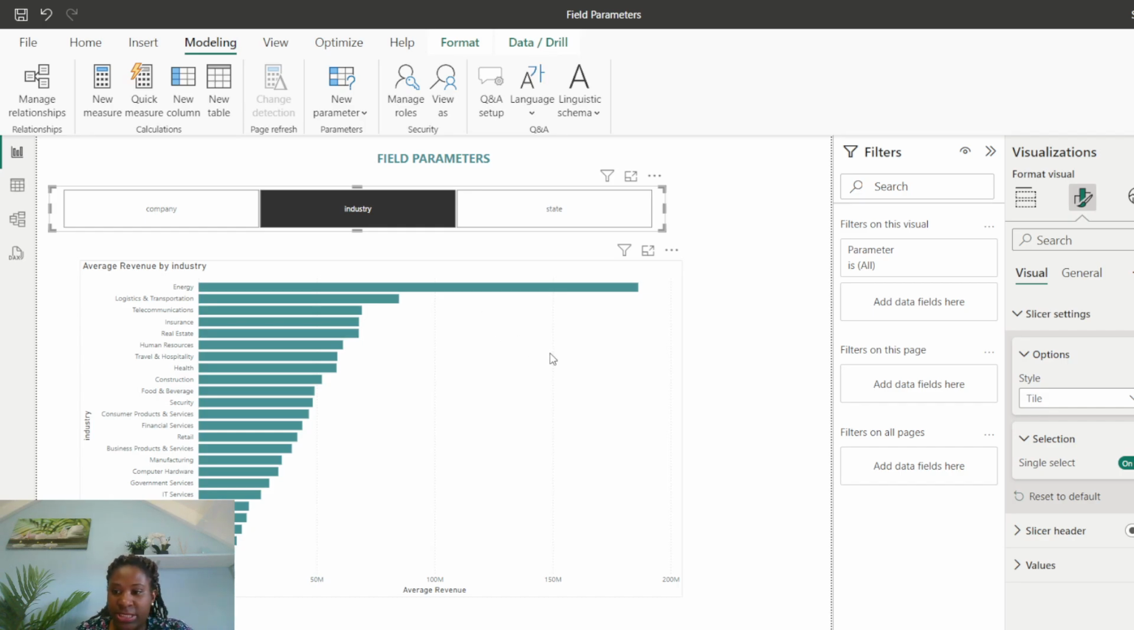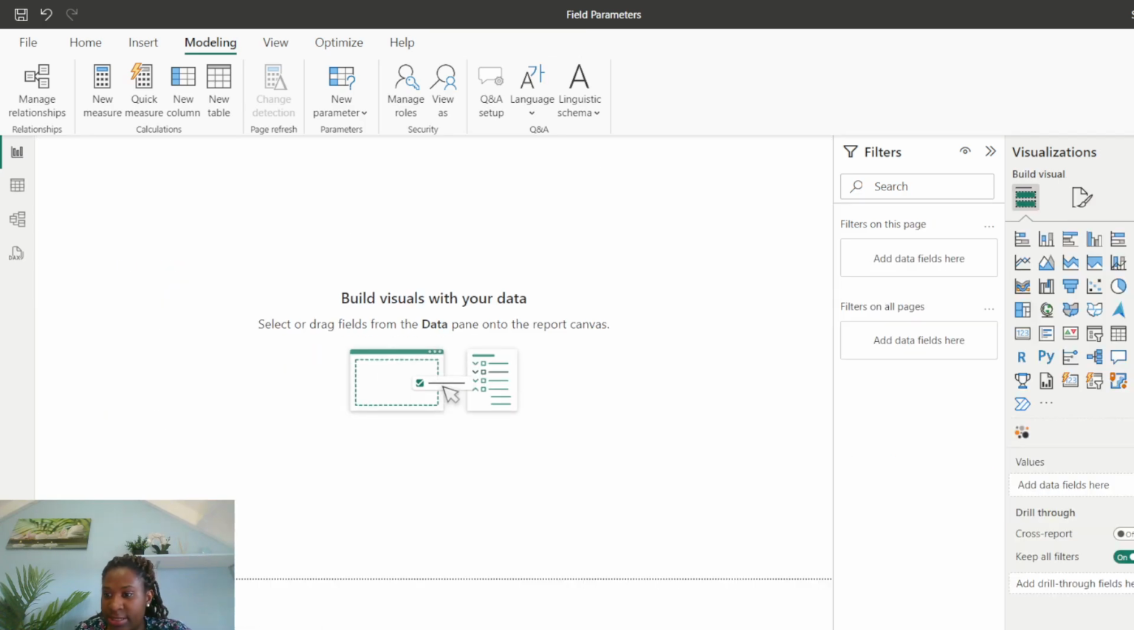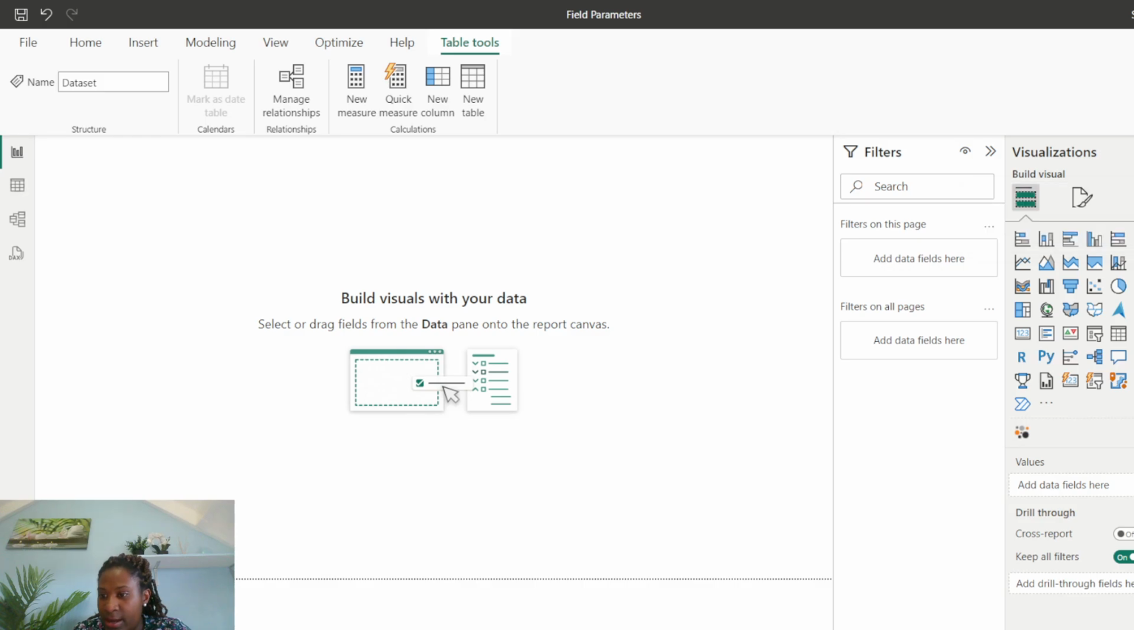Field parameters are not just for your dimensions, you can also use them for measures as well. So let's create it for measures as well. So in the data set, we have average revenue now. Let's look at other information. So apart from revenue, we see the number of workers and the years on. These are things that we can create measures out of. So let's look at the average workers that we can do by industry or by state.